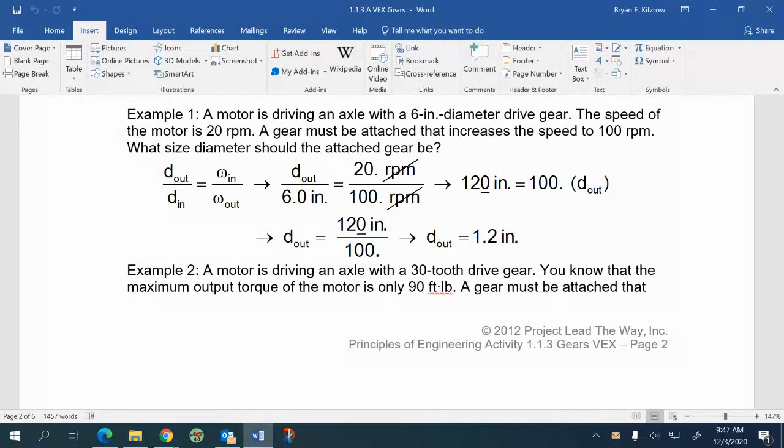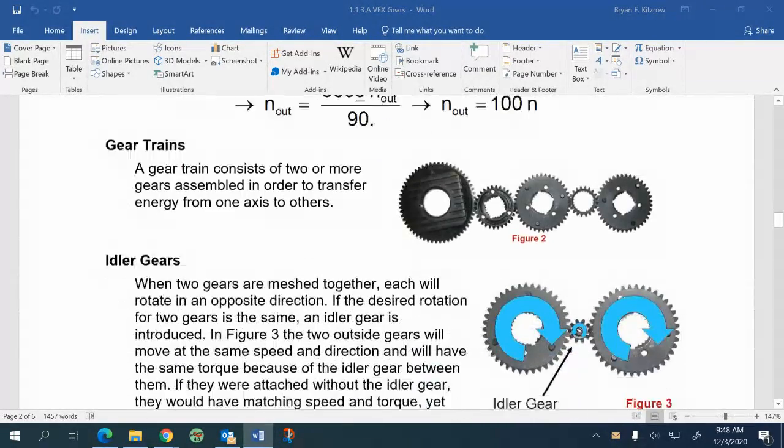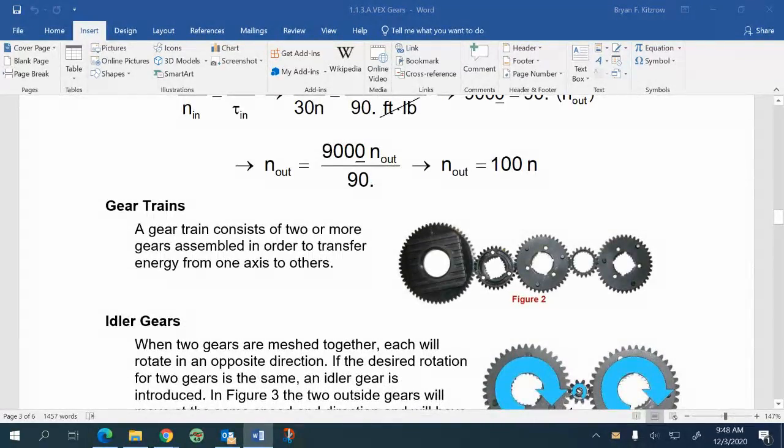Again, more examples here. If you need examples on how to solve things, this is showing how you would use diameter and angular speed to solve for a missing piece. In this case, you're trying to solve for the diameter of an output gear. What does that diameter of the output gear need to be for you to have those two different angular speeds? So again, a lot of examples. Read through the assignment. Don't just skip down to the actual problems part.